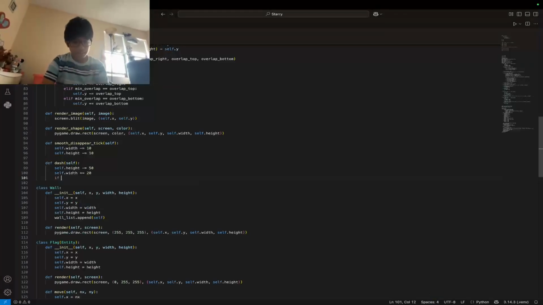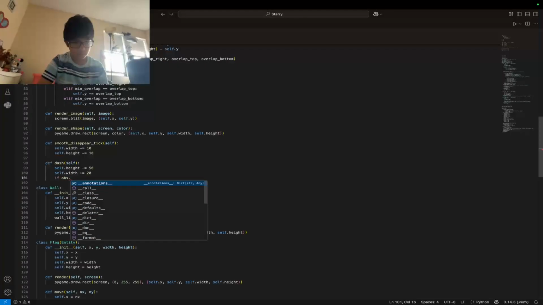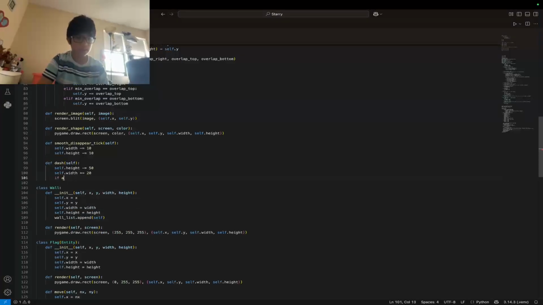So now I have to find, okay, if flag x, no, I want to find the abs of it. So abs, flag, oh no. I need the other, self and flag. So self, flag.